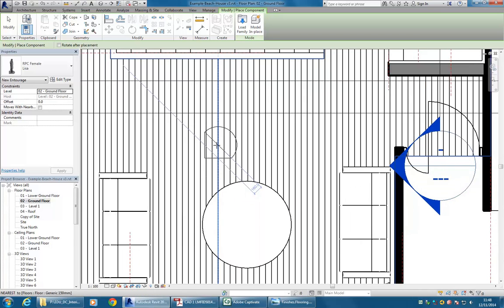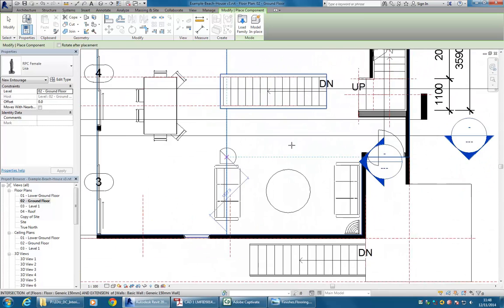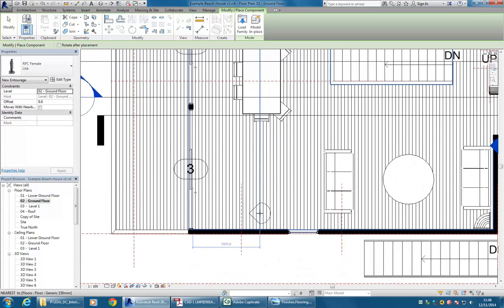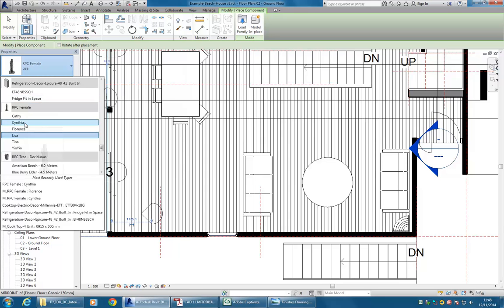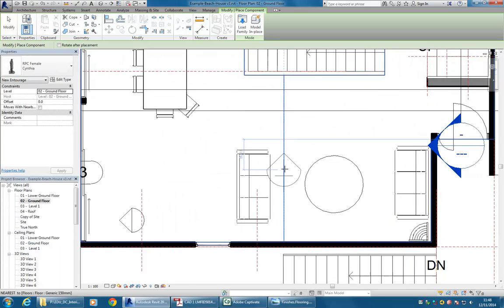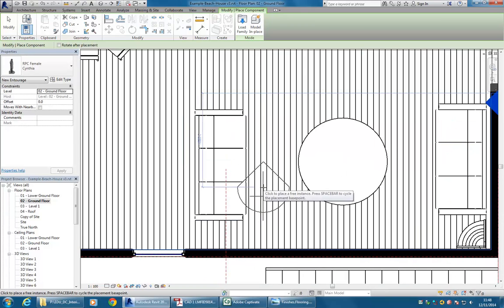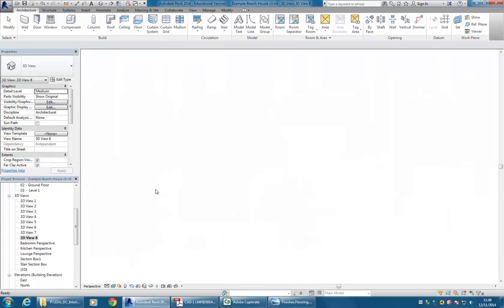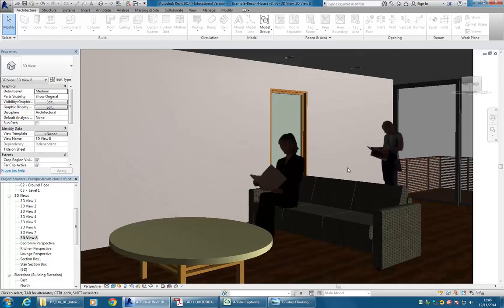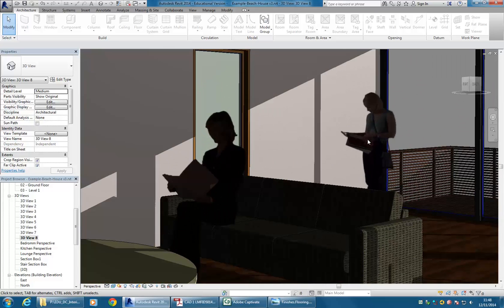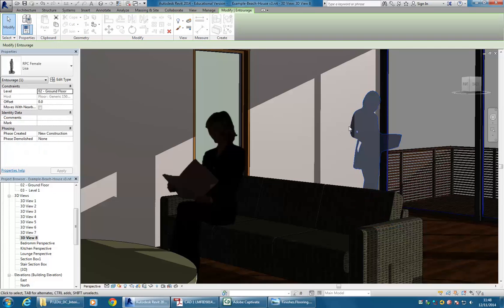So I'm going to have her looking out towards the balcony, and then I always forget which one's sitting. I think it's Cynthia, but we'll find out in a minute. So one of these is sitting, and I think it's, yeah, like I said, Cynthia, so I'll just have her facing away from the lounge. And then back in my perspective view, we can see them now.